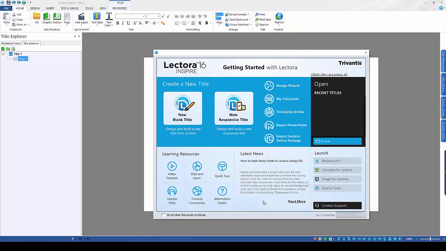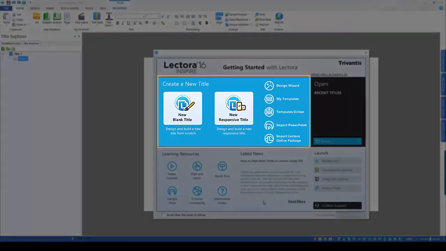After opening Lectora, you'll see the Getting Started with Lectora screen. This screen is used to start or access titles, jump to training, see the latest news about our products, and quickly launch tools.